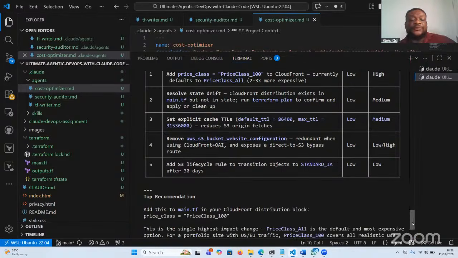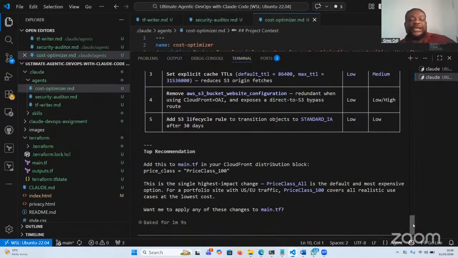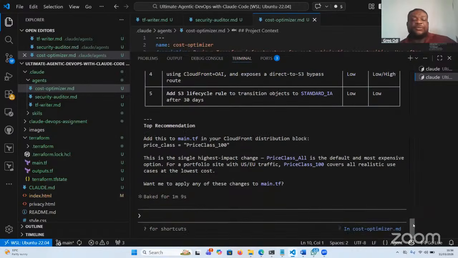So, take the recommendation. Add this to main.tf in your CloudFront distribution block: price_class PriceClass_100. This is the single highest impact change. PriceClass_All is the default and most expensive option for a portfolio site with US and EU traffic. PriceClass_100 covers all realistic use cases at the lowest cost.